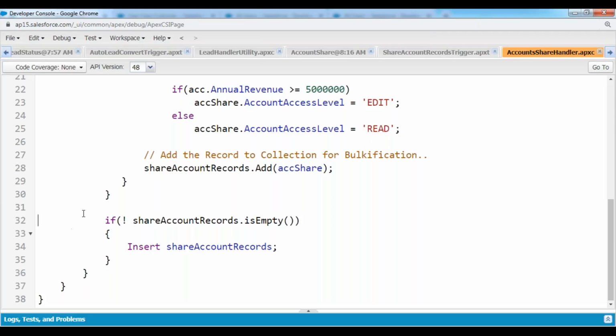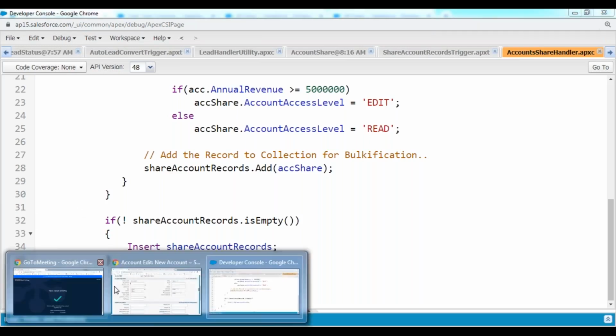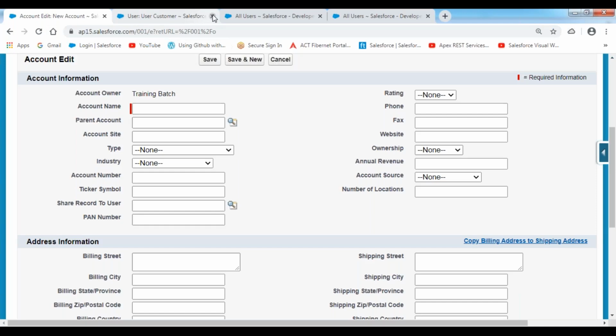Now, in this case, how can we track this information? Now let's implement the functionality here.